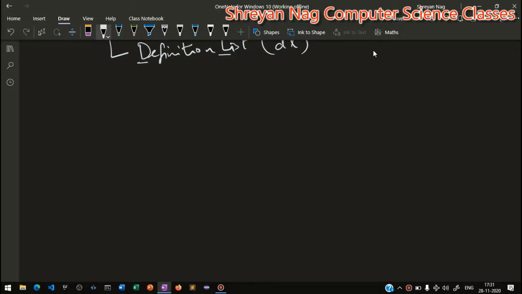Basically, an unordered list is one in which the list items are not shown in a proper or specified order, because they are represented by bullets and squares. So for example, let us look into a list. Suppose, let us make a list.